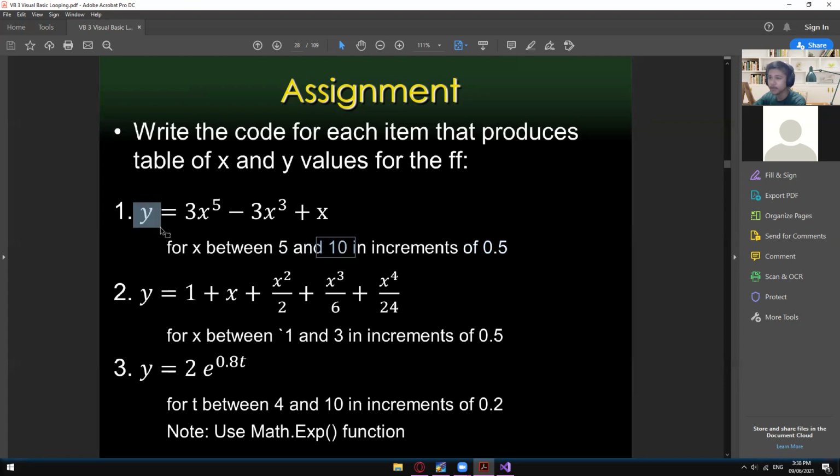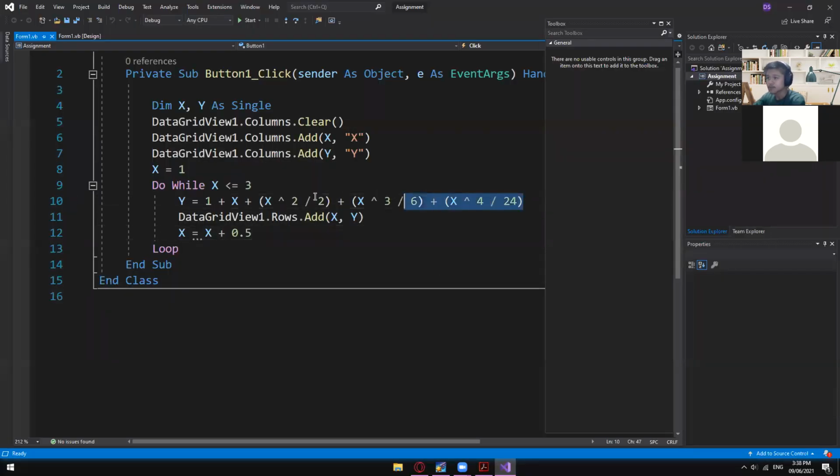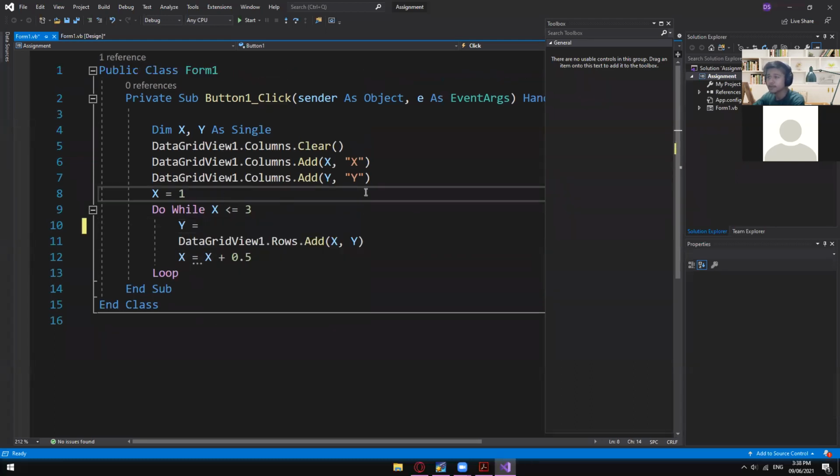And then for the y, this is where we solve for the value of y. So let's say the value of your x is 5. What is the result of y? If the value of x is 5.5, what is the value of y? Something like that. So we will display that using a looping statement. All right, so let me just delete this one. In here, we're going to display them inside of a data grid view.